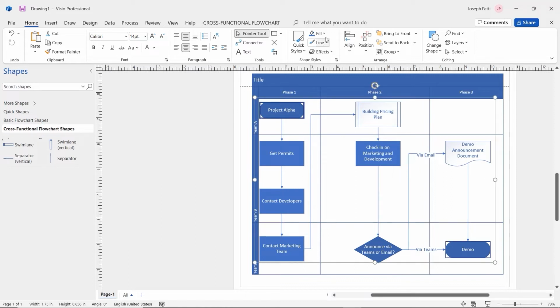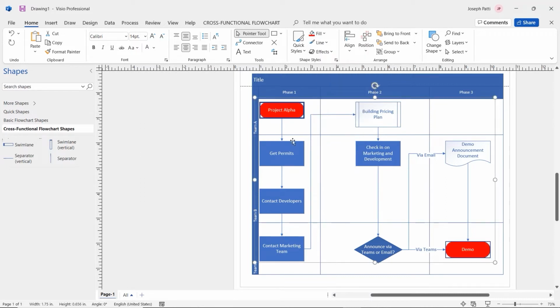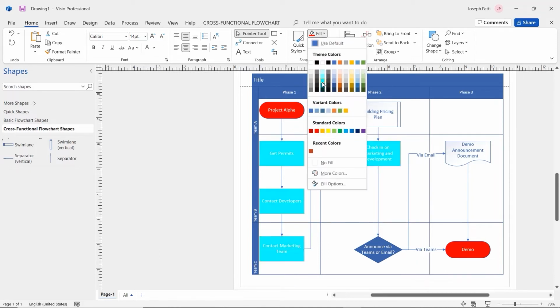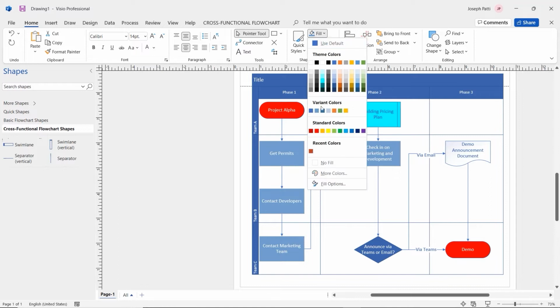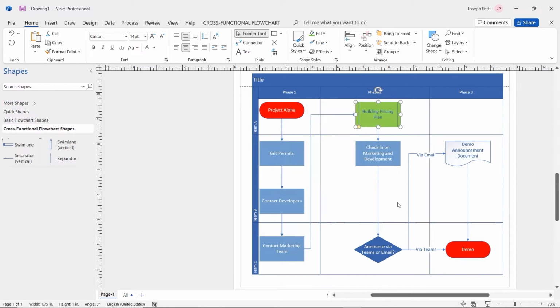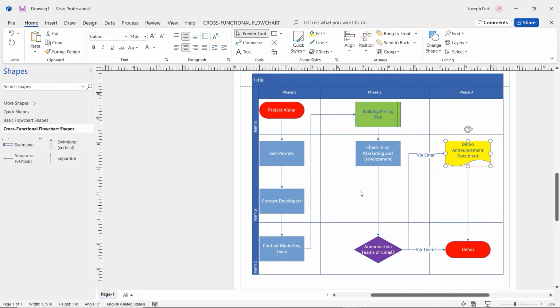And then I can just do a quick fill. Maybe I'll make those ones, let's do a red for those. For all the processes, I'm going to do a lighter blue. Something like that. That looks great. For the sub-process, let's do a nice green. For the announcements, I'll do a purple. And then for the demo, I'll do demo announcement in yellow.